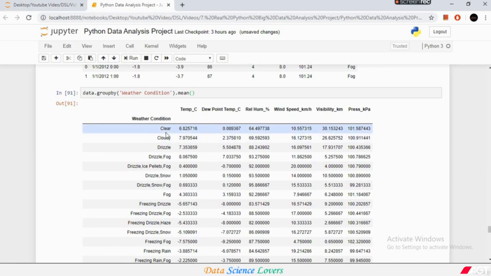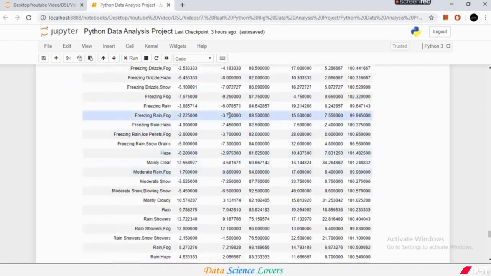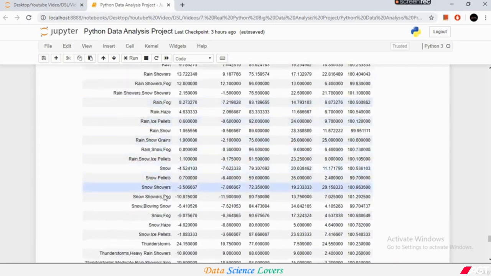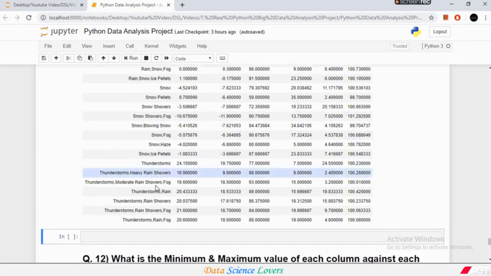It is showing that the clear weather has mean temperature 6.8 and the mean of relative humidity is 64.49. And if we consider the fog column, then it is showing the mean temperature as 4.3 and the visibility as 6.2. So these are all mean values of each column against each unique element of the weather column.